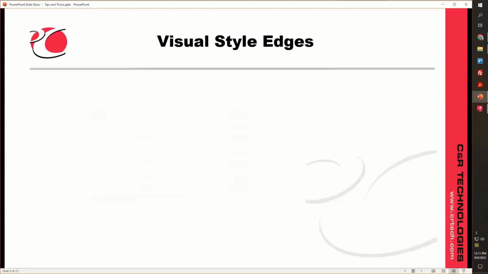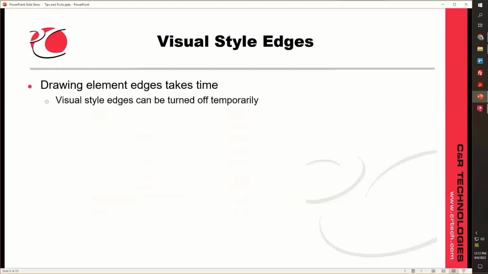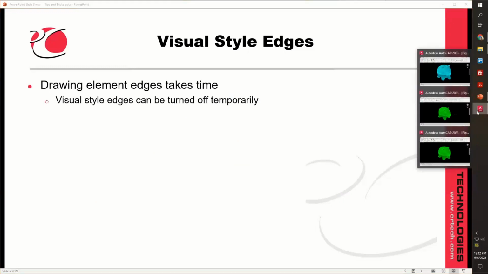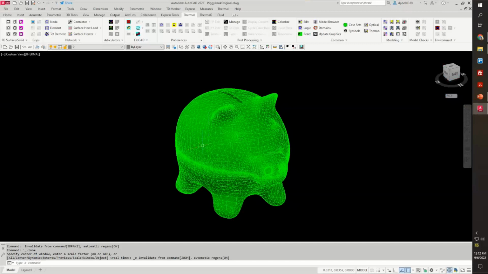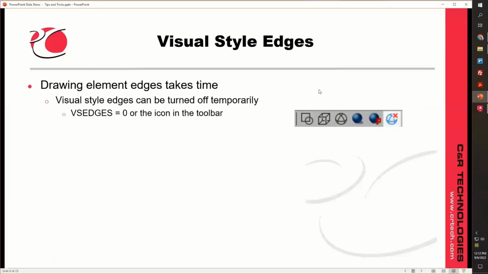All right, looking at visual style edges. So drawing element edges takes time. And if you look at this model here, let's see, there we go. I've got edges turned on. Sometimes you want to see that so you can get a feel for the resolution, but other times it's just extraneous. And I'll jump back into this to show you how we do this.